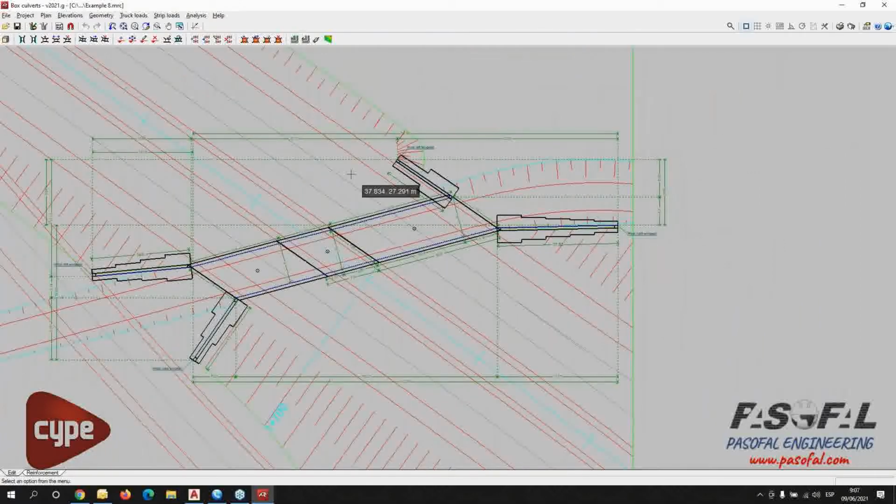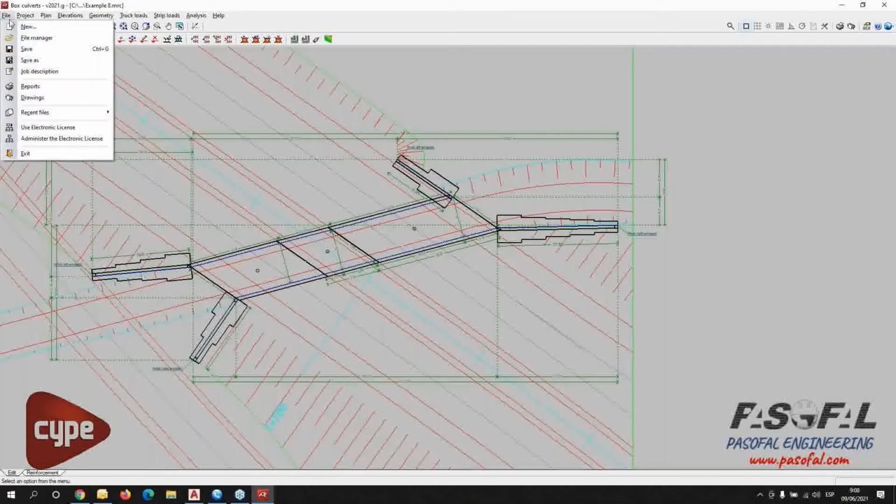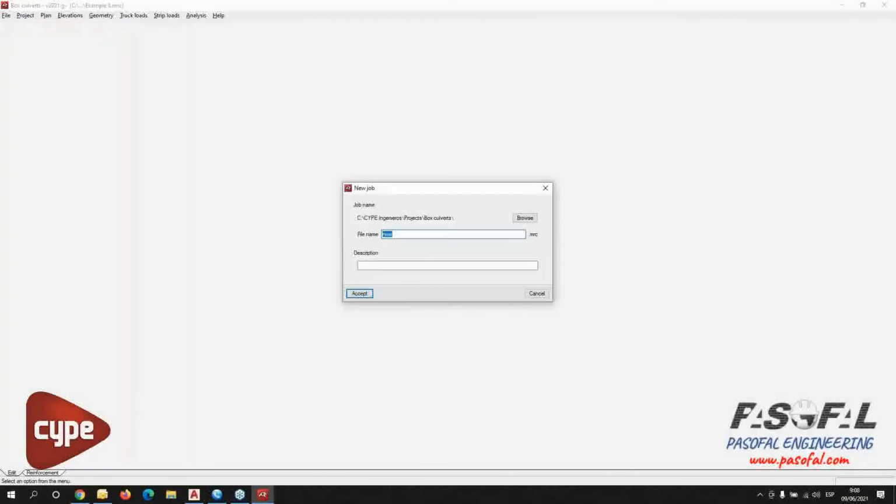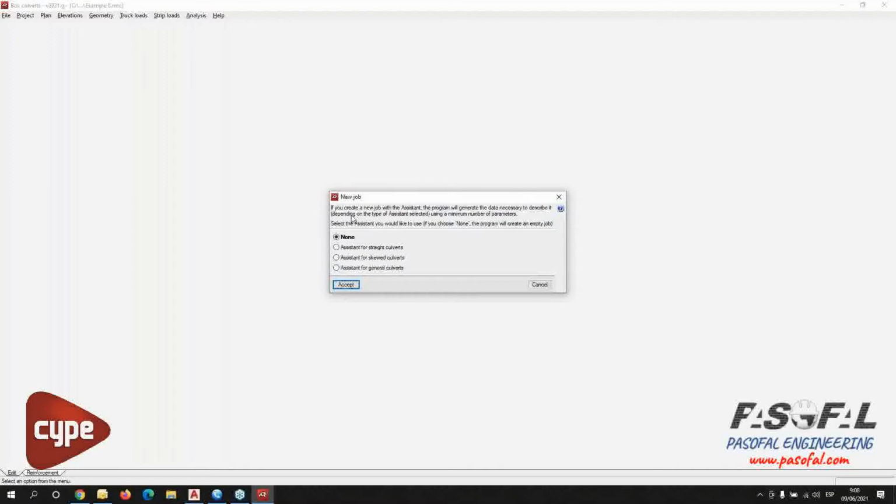So how can we define a model in this program? We will start with an example defined from zero, from an empty project, and we will see the different steps necessary to define the structure. We will go to a new project.